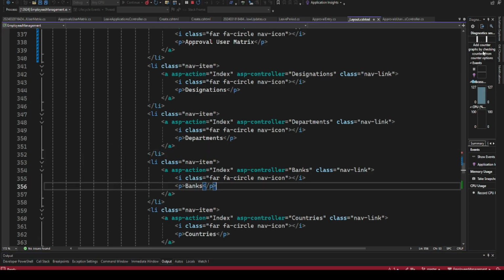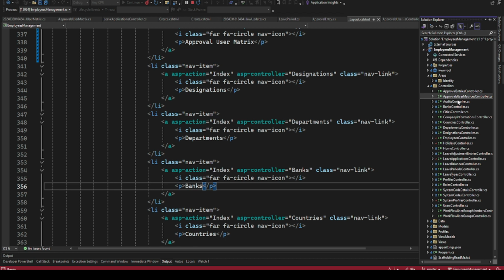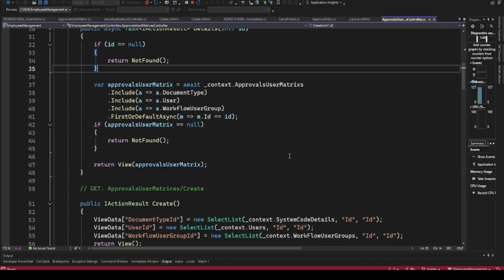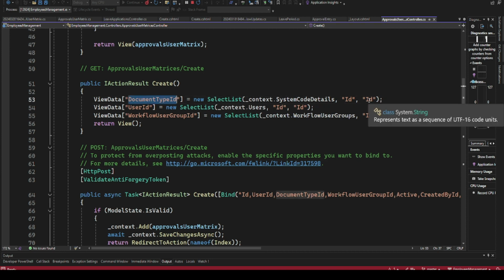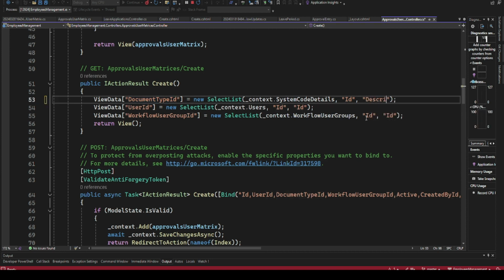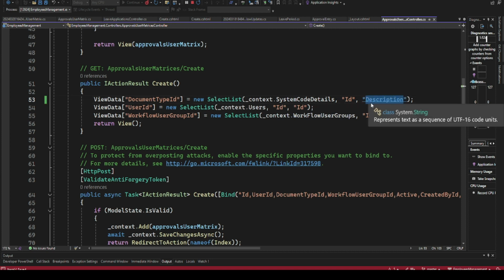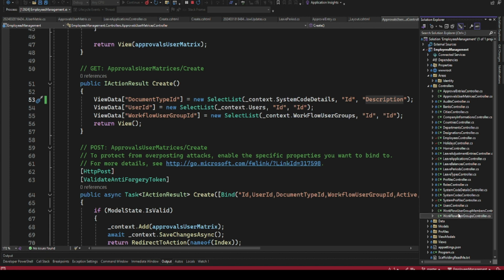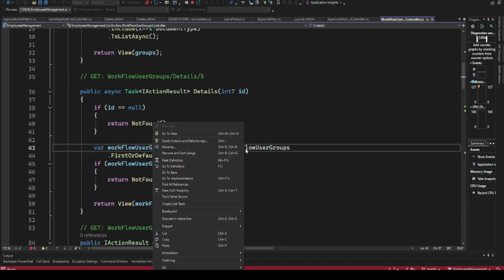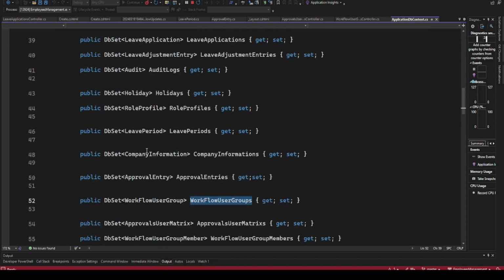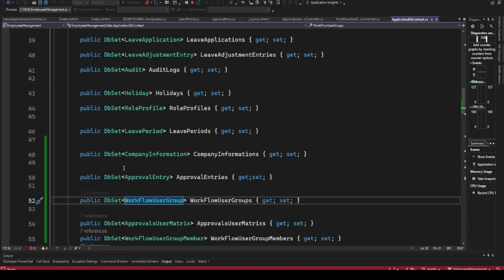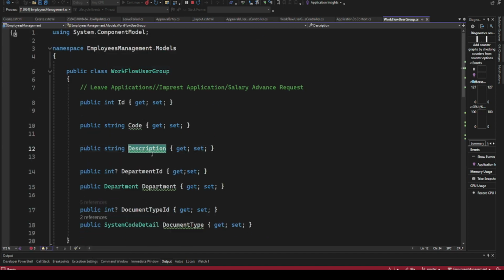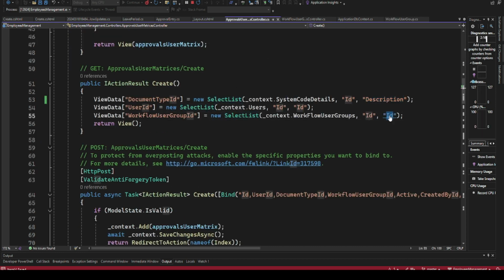So let's go to our controller, the approval user matrix controller. Here, on the document type, we can just use the description. Then on the workflow user group, let's confirm which one it was. On the model, let's confirm the model. I want to check the description. It was a description. So let's go to the approval user matrix. Here we have the description. Then for the users, I think we can do full name.